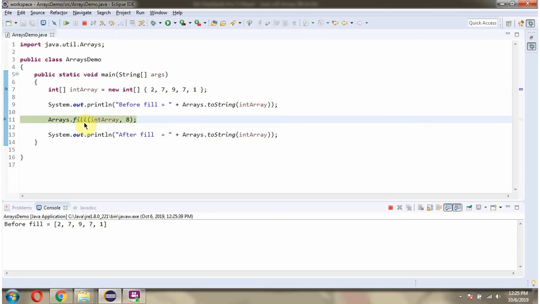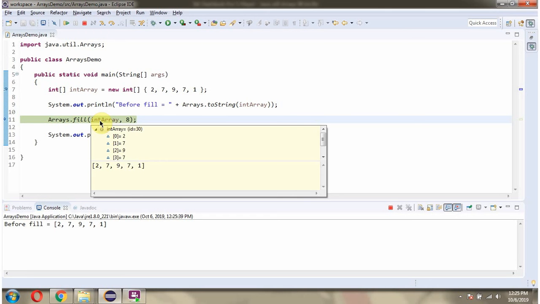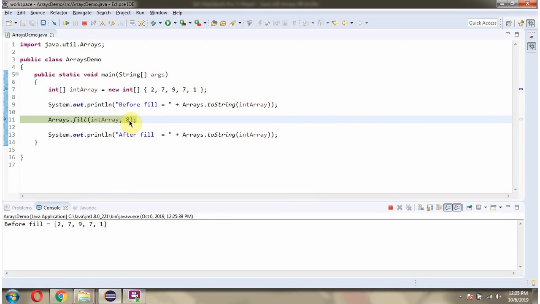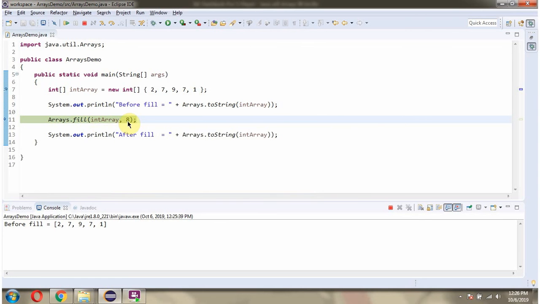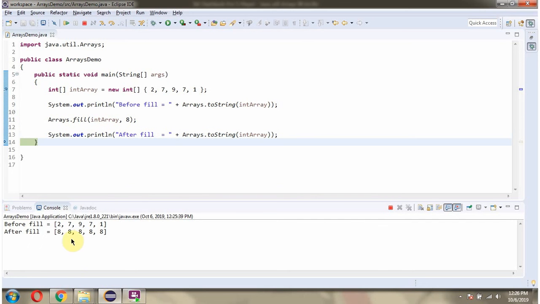Then I am calling the fill method of the Arrays class and passing the int array and the value to be filled. What this fill method will do is fill the int array content with the value 8. After the fill method is called, I am displaying the int array content, and here you can see the output. The int array content is filled with the value 8.